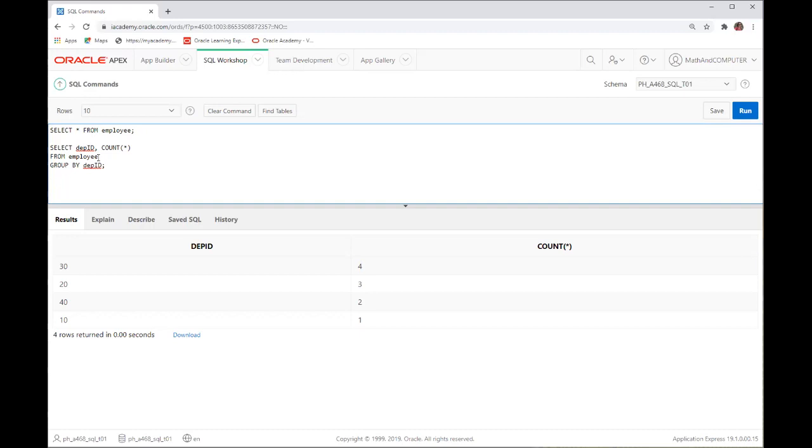Also, we can use the aggregate function without group by. Say, for example, select dep ID, count from employee. So let us omit the group by. It means that it will count the number of employees for the entire table. Okay, so we can also use the aggregate function without group by clause.